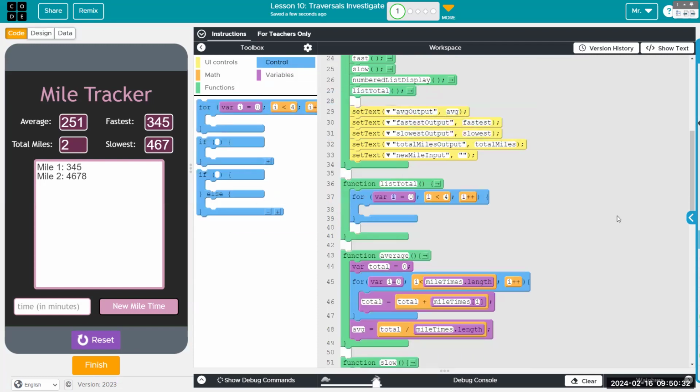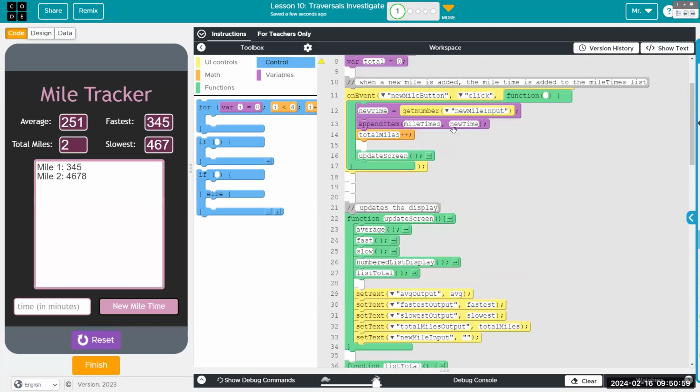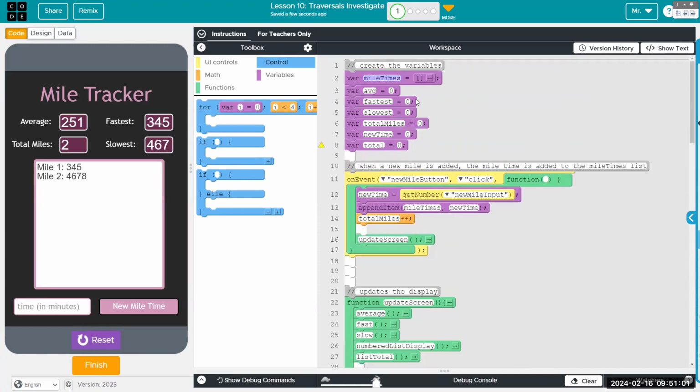So we're going to do a for loop. And the length of the loop is, we want it to happen to every item in the list, so it's going to be list.length. We are starting to use dot length as much as we're using dot. How many times do we want to do the loop? We want to do it to every item, so it's going to be mile times dot length.